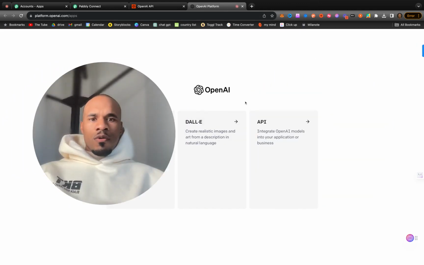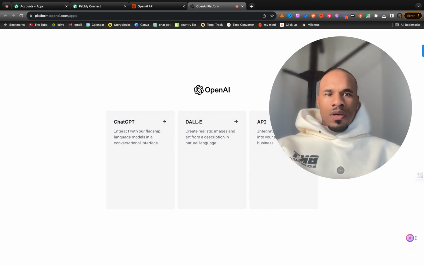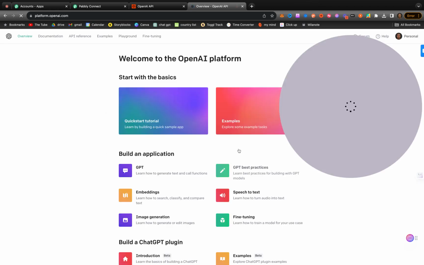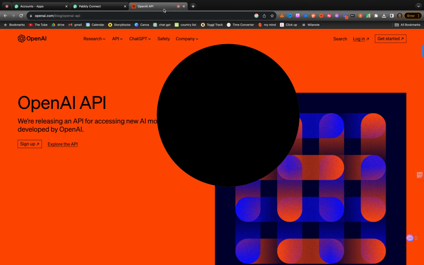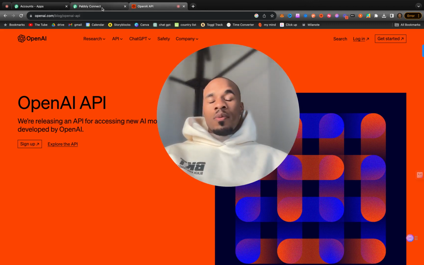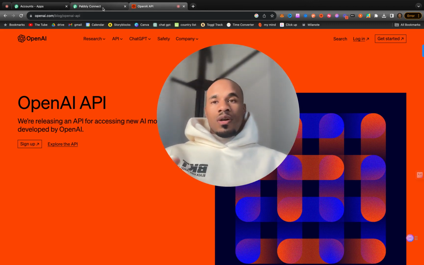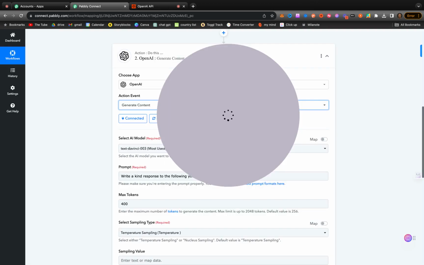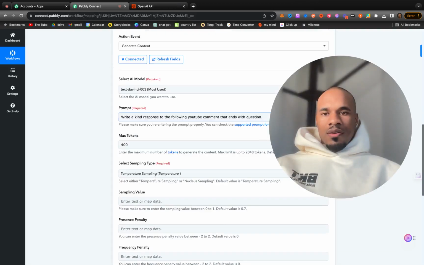After you log into OpenAI, it's going to ask you right here, OpenAI to API. Okay. Click View API and get your API. I can't really show you that part because I don't want to show you guys my API. But after you do that, you paste it in there.